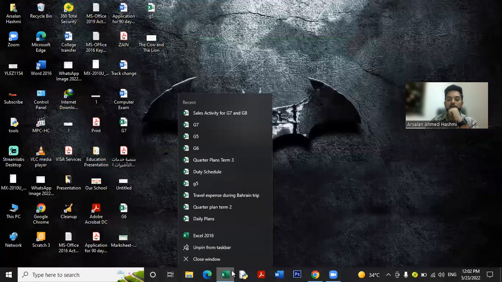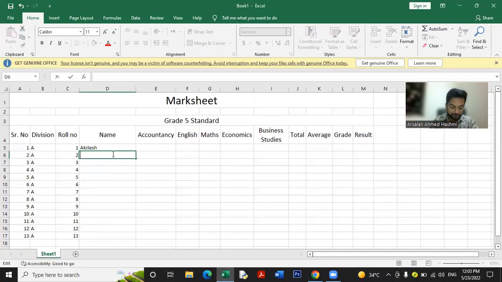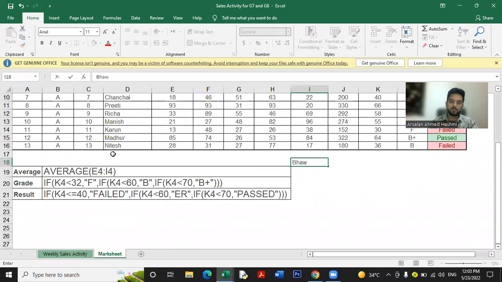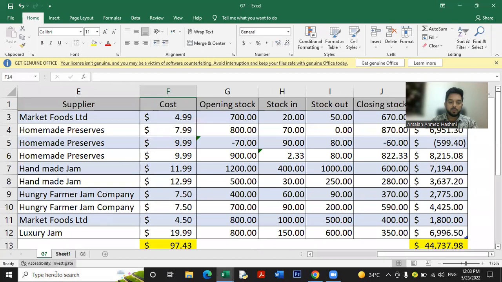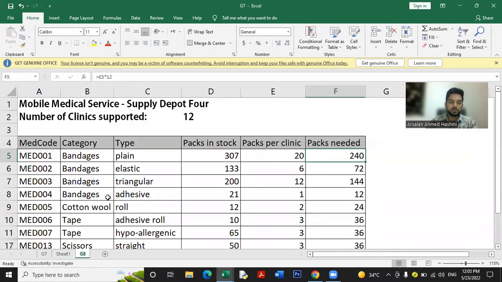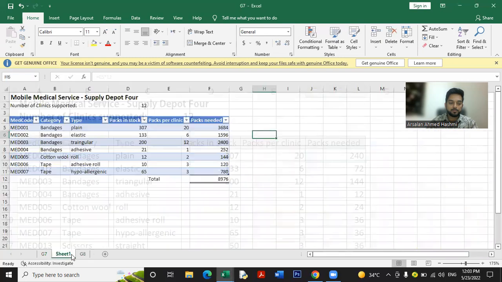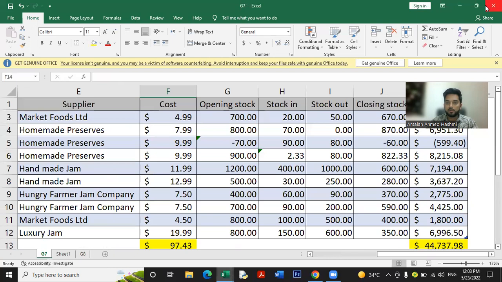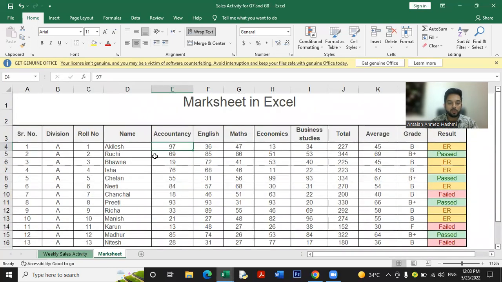I don't know why this file is not opening up here. Okay, let me write this. Okay, it's here. Not that file. This is the file. Okay, so I'm just making a copy of it.